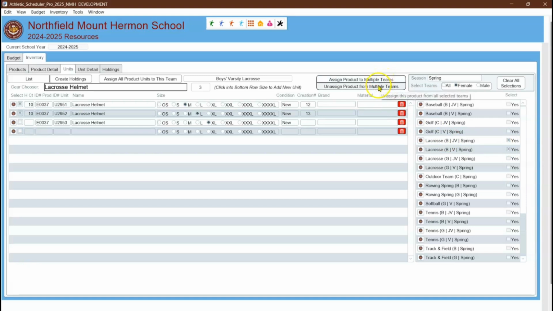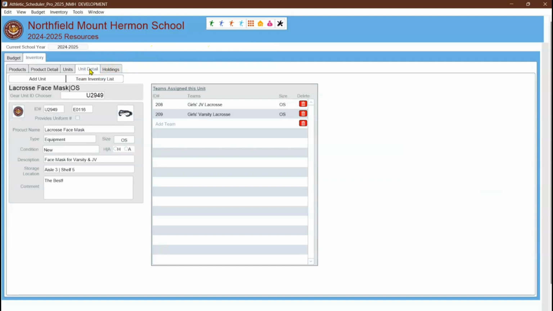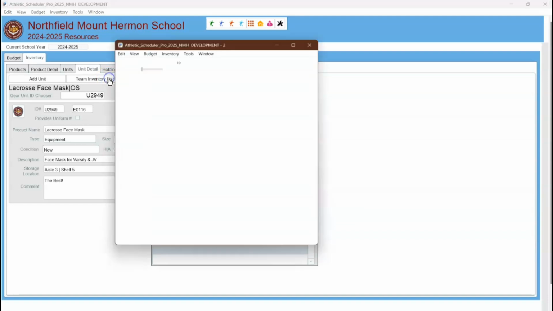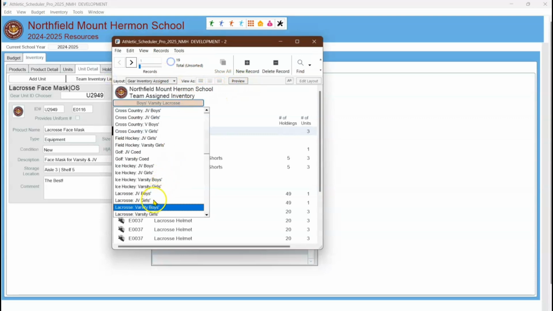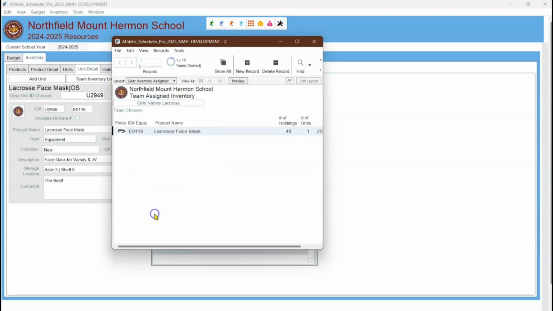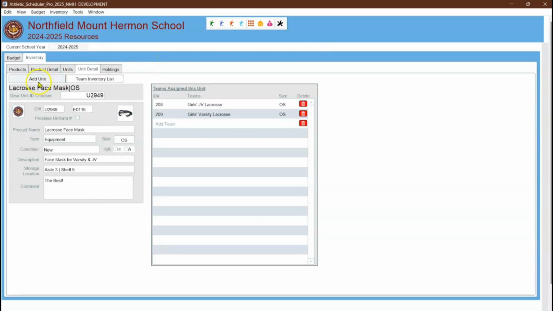You can also unassign products from selected teams as well by selecting the season and teams and clicking on the Unassigned Product from Teams button. On the Units Detail tab, you will see the details of the selected unit and a list of teams that have been assigned to it. The Team Inventory List button will show you a list of units assigned to selected teams. You can also add a unit by clicking on the Add Unit button.